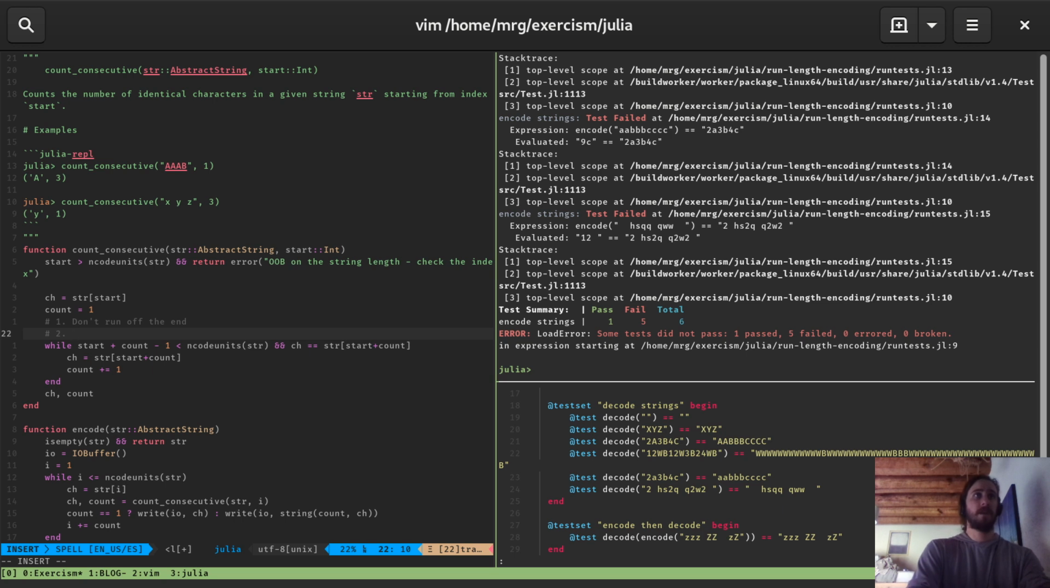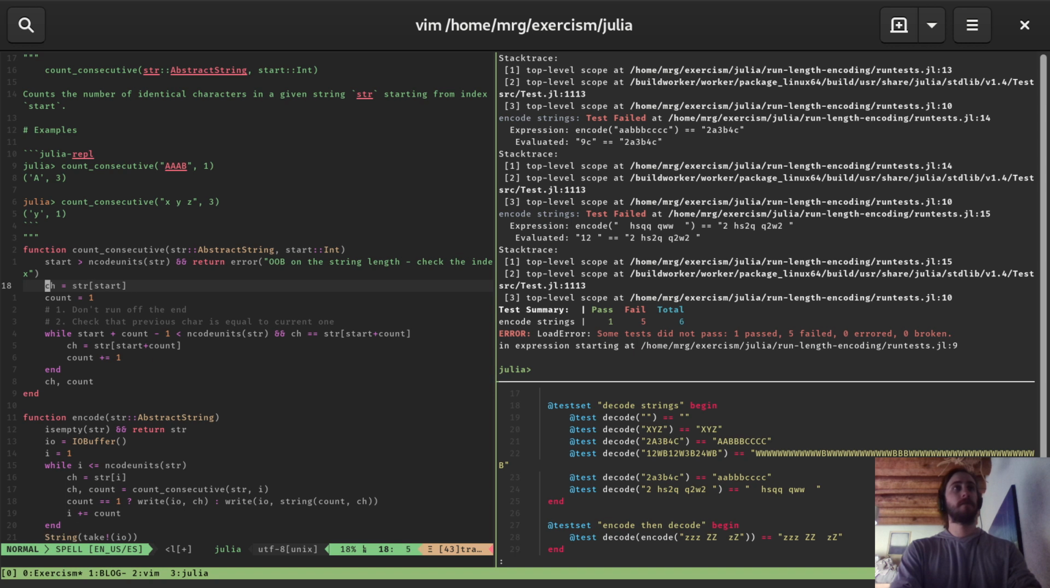So don't run off the end, and then let's see, check that previous char is equal to the current one. Yeah, so you're trying to see if they match, then you keep going. If they match, you keep going, and you add one to the counter. All right, yeah, that makes sense. Cool. I'm smart. Nice.